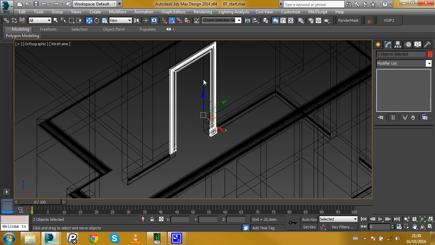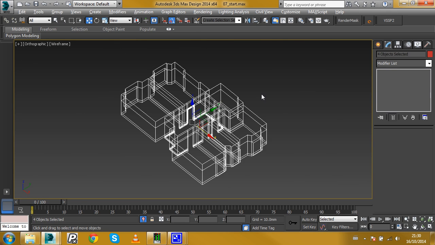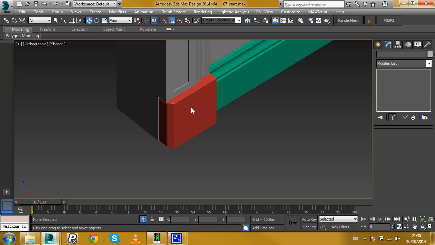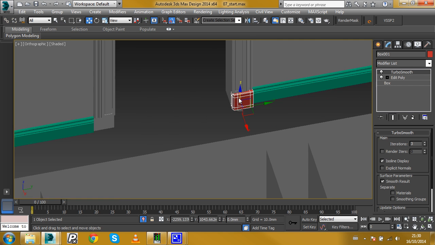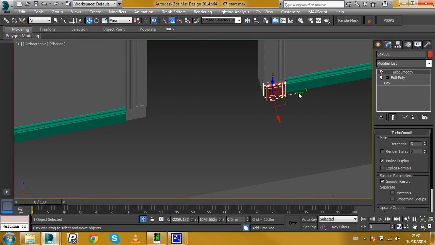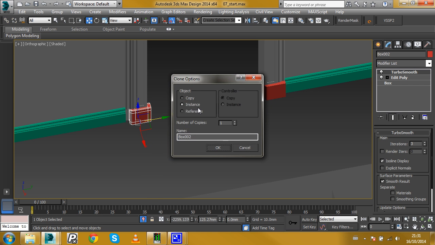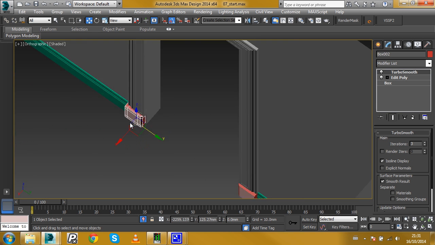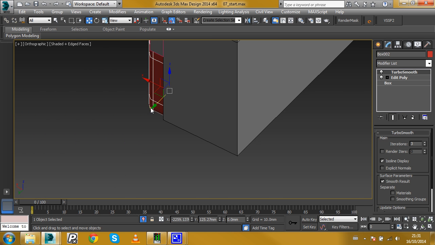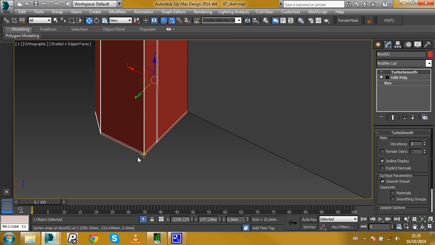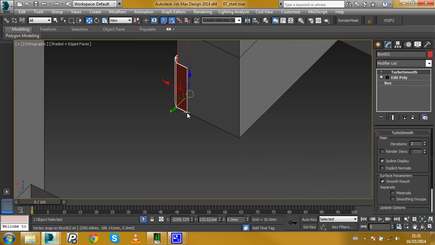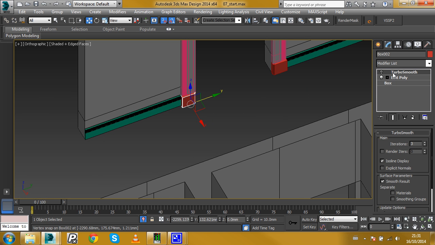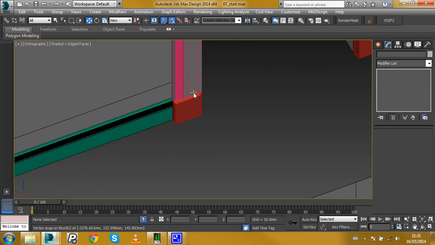And just select your doorway, walls and skirting. Isolate these. Now you can see that fits in there very nicely. So if you hold shift and drag this on the y-axis, just make an instance and we'll just mirror it like so. So in order to snap this accurately, we'll just turn off Turbo Smooth, use our 3D snap, and we'll snap it right there to the wall, like so. Just ensure Turbo Smooth is turned back on.